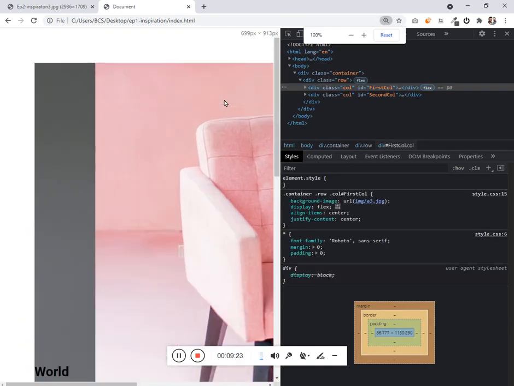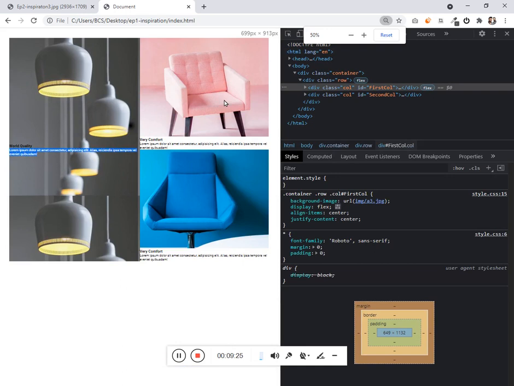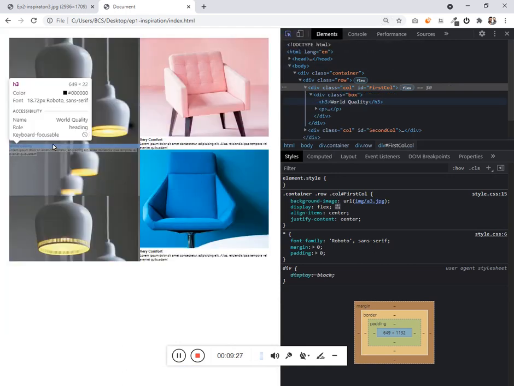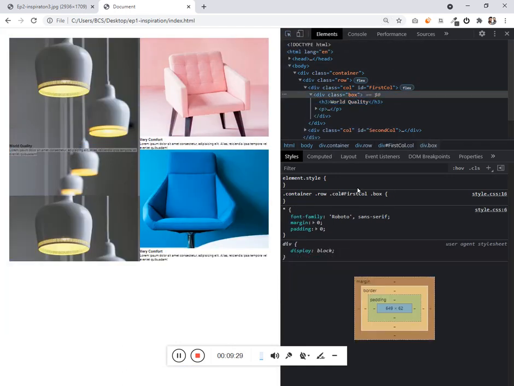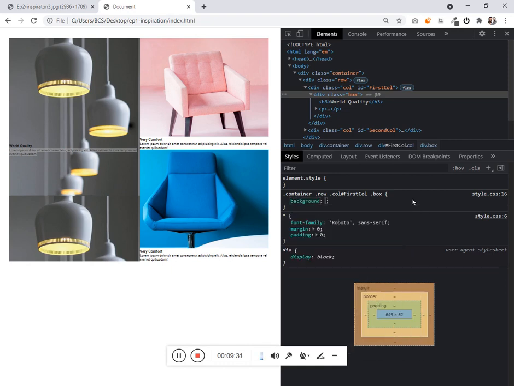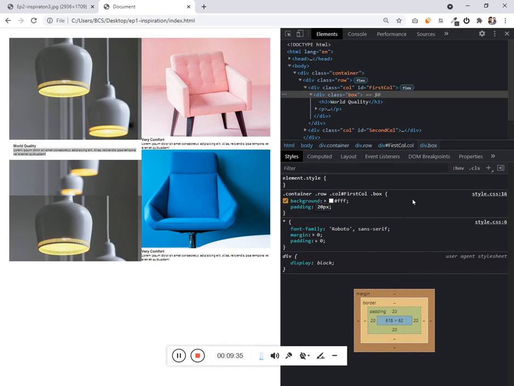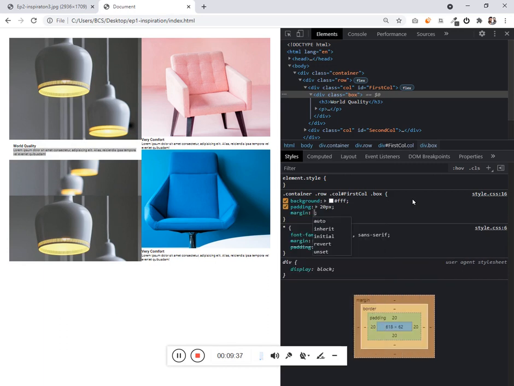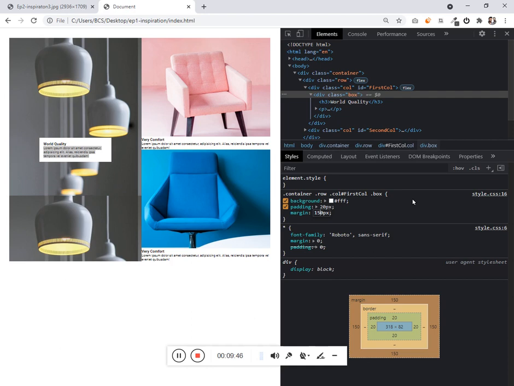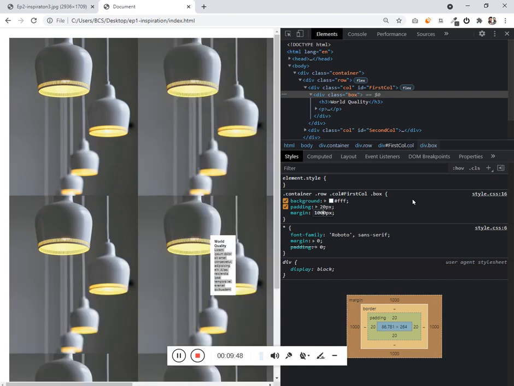Make this full screen. So select the box: background white, padding 20 pixel on all sides, margin on all sides 50 pixel, 150 pixel, 100 pixel.